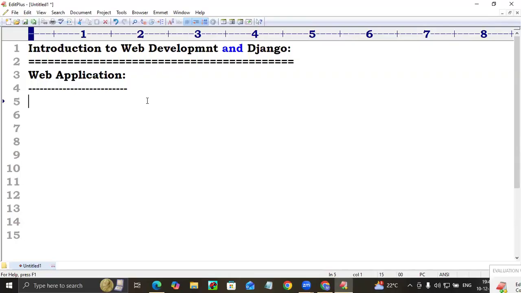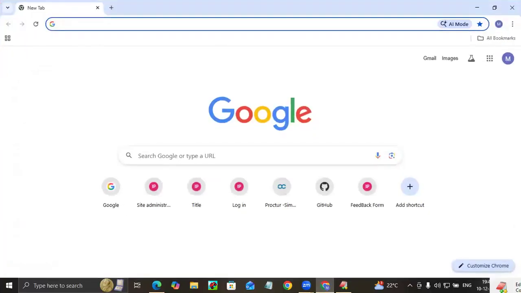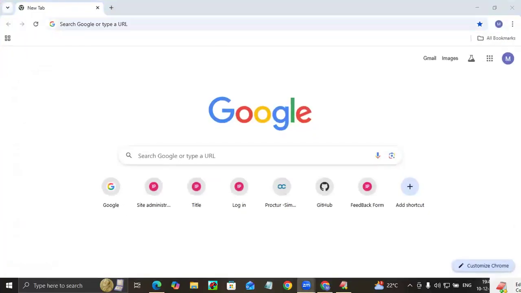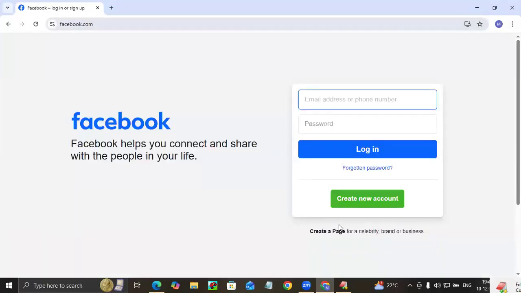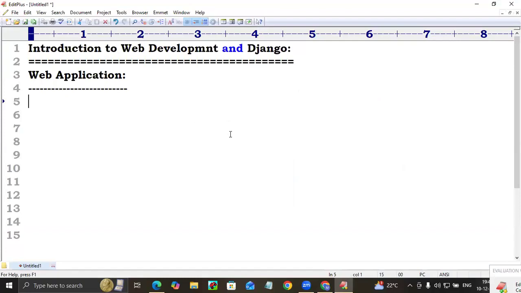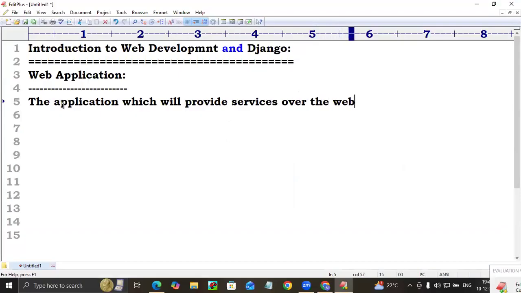Here, more introduction is not required because everybody knows about web applications. Every day you use many web applications: Facebook, Gmail, Google, Flipkart, all are web applications. So what is a web application? The application which will provide services over the web.